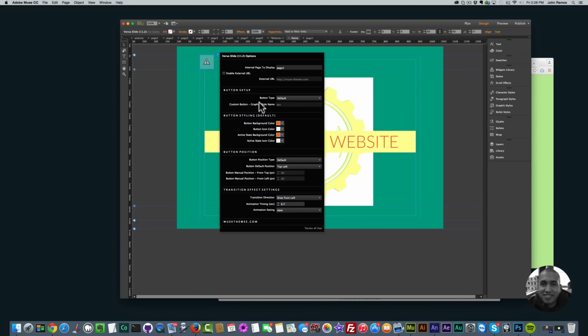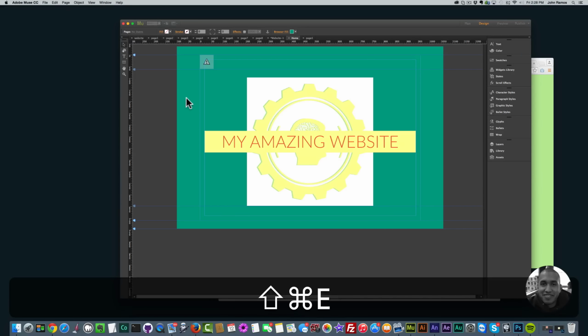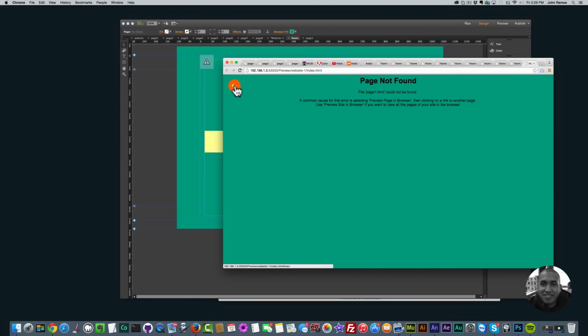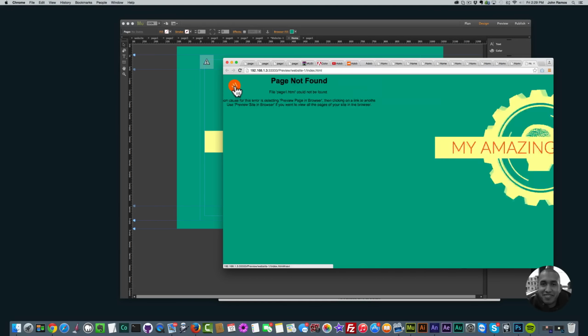Now here we're going to get into the button setup, the button styling, the button positioning, and the transition effect settings. But if I hit Command-Shift-E to preview in the browser, we see we have the animation, and we have the button right over here to the upper left from the Versa slide. And if I click on it, yeah, right now it says page not found.